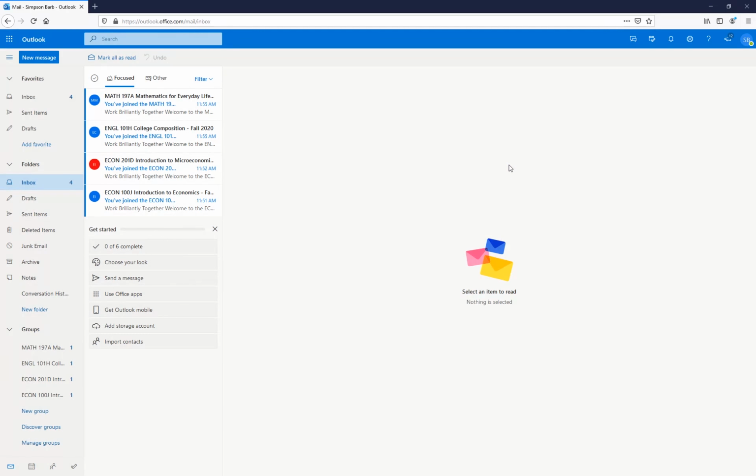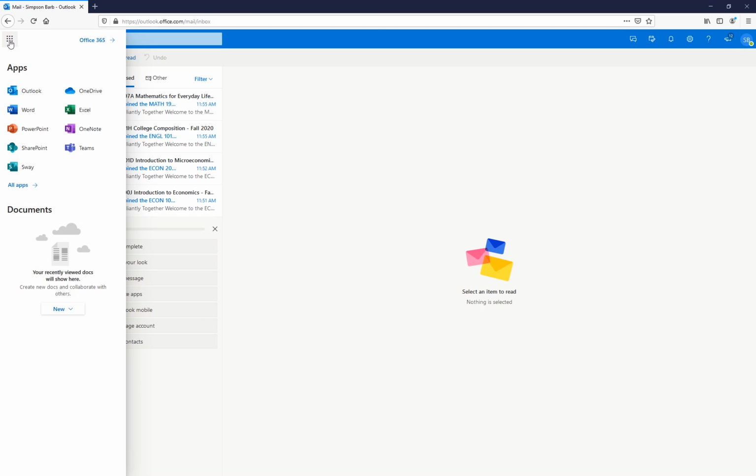Not only will you be able to access your new email, but you'll also be able to see all the apps included in the complete Outlook suite. To check out which apps are included, go to the top left-hand corner and click on the symbol to the left of the Outlook word. Feel free to use any of these apps for your personal use or for your schoolwork.